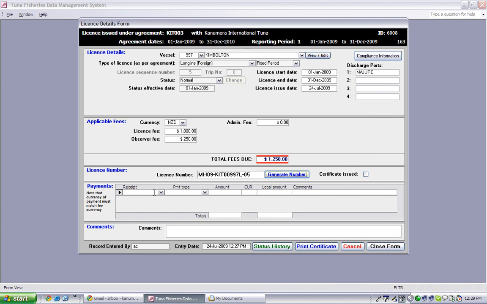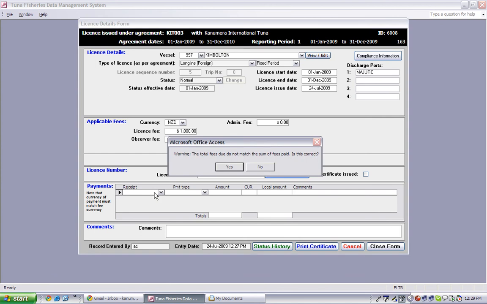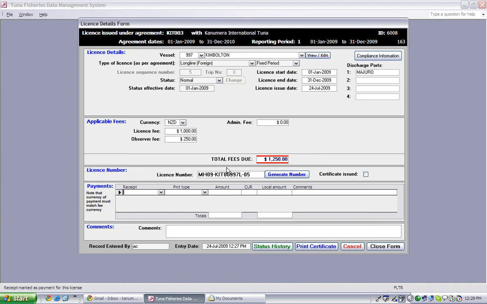Okay, now if we try and enter our receipt straight away, we'll immediately get a pop-up warning message warning us that the total fees due do not match the sum of fees paid, and asking if this is correct. We haven't yet entered the fees paid, so of course this is correct, so we just click on yes. So let's set up the fees that have been paid.